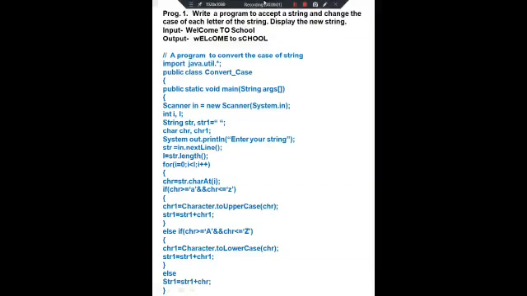Earlier we have done string programs with char type, replace, and ASCII codes. Now we are doing a program. Write a program to accept a string and change the case of each letter of the string. Display the new string. Suppose this is the input, welcome to school. Characters which are in capital letters will change to small letters, and those in small letters will change to capital letters.